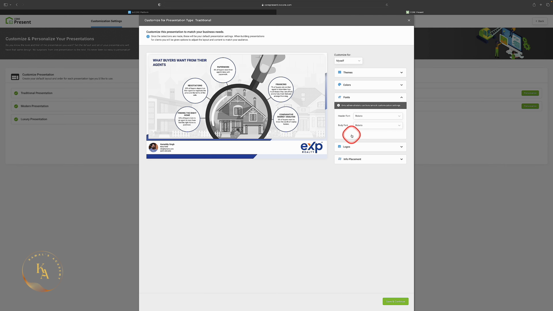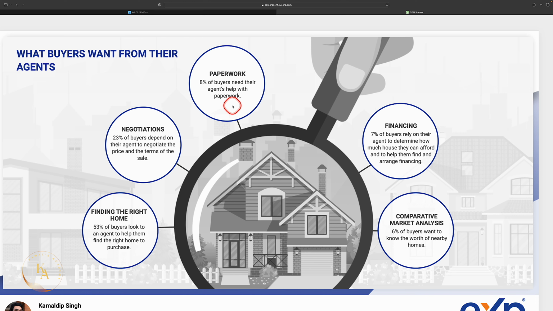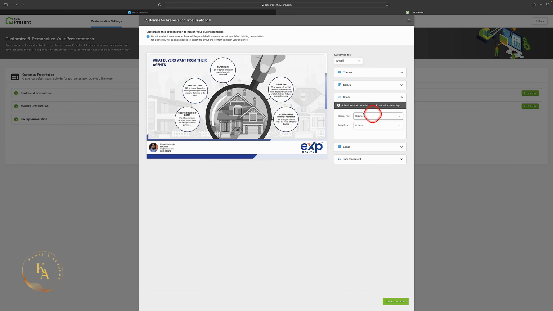Next is fonts. These fonts are fine. If I zoom in, they look fine, easy to read and everything. So I'm okay with that. But if you click on it, there's a couple of different choices. Right. This is header fonts, so the heading is changing, and here are the body fonts, and that will affect this stuff here. Now logos.